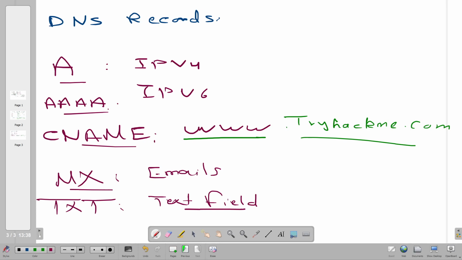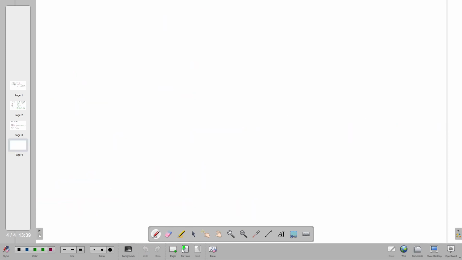Now, these are the DNS records. Now let's talk about what happens when you request a web page in your browser. So normally you have a domain name such as tryhackme.com. Okay, the first thing you would do is type this into the browser, right? So you would go to the browser, Firefox, Chrome, and type in the request.